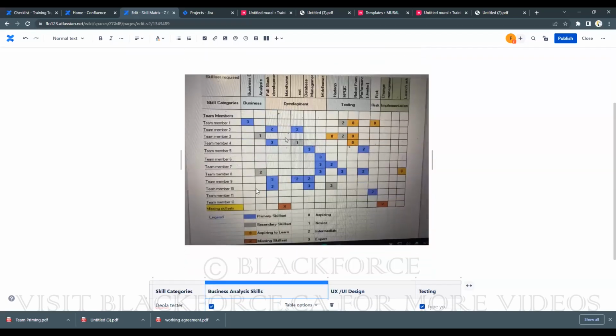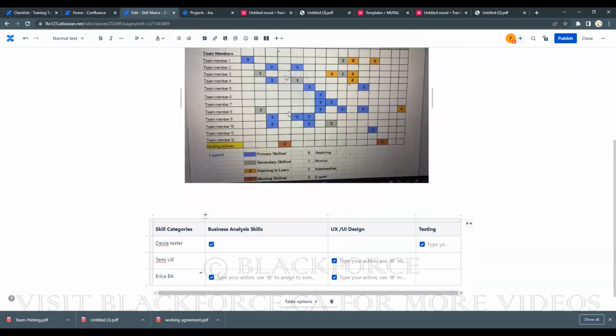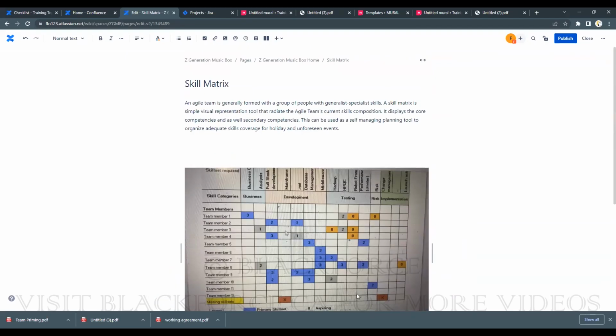And you can also tell them to put their level. Is it their primary skill, or is it just a secondary skill, right? Or sometimes, if you're aspiring to learn, put it there. So for example, if Temi says she's aspiring to learn how to do testing, then when Diola is working, sometimes Temi can join Diola as she works, to learn that testing skill. So this is what a skill matrix looks like.